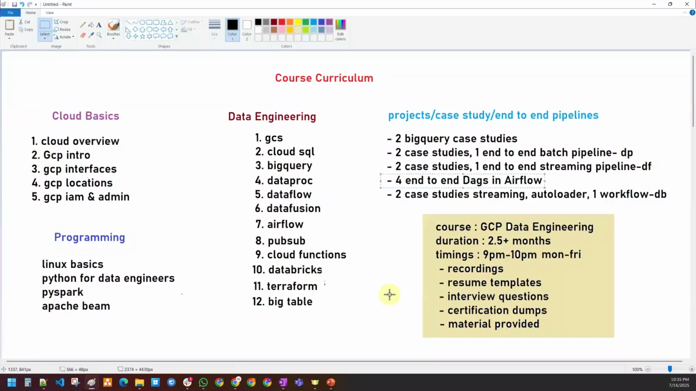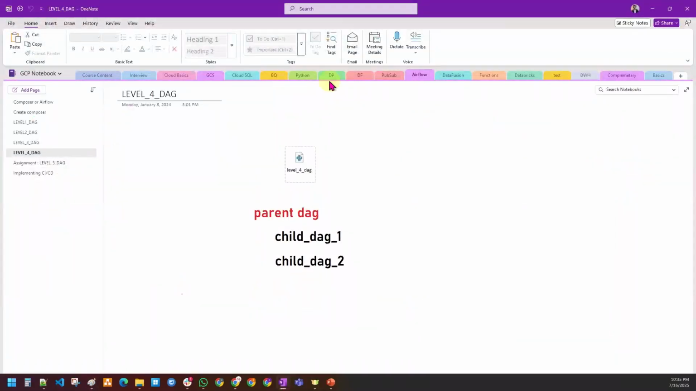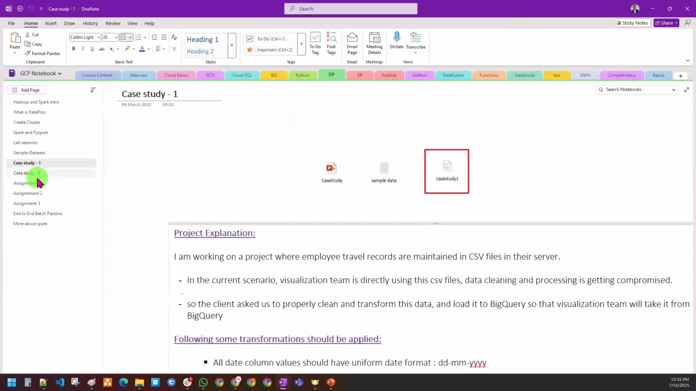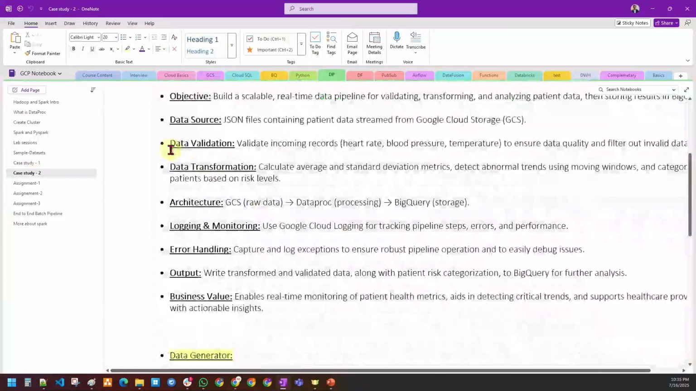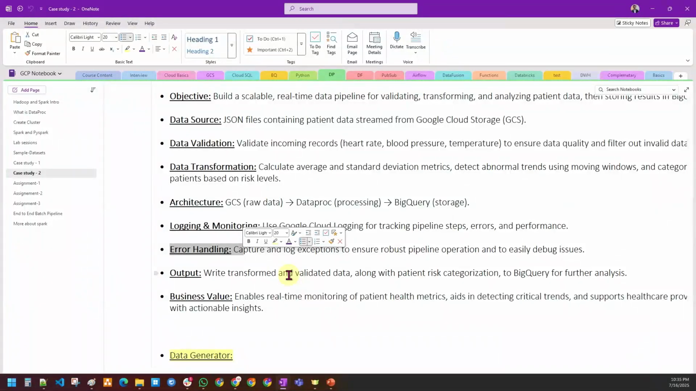We are not just creating one simple pipeline. We are going to incorporate more. You can also see here, for example, if I go to the data proc pipeline and look at case study 2, we have data validations, data transformations, data logging and monitoring, and error handling. These are common things. In addition to extracting, transforming, and loading the data, we're also incorporating data validation, logging, error handling, and all of those things. Okay, so that is one.